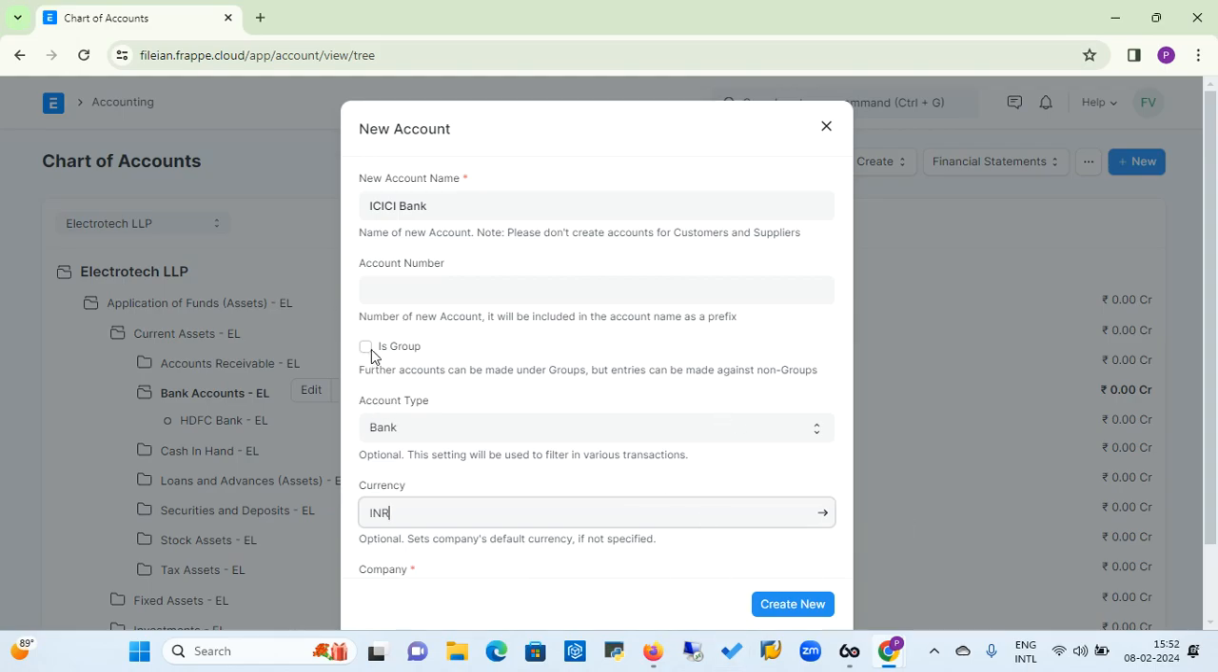If I mark it as a group, then it is a parent account, just like the asset account or current asset account. Under that, I would again add a child account. But this is not a group account or a parent account, so under this I'm not going to create any other ledger or account. This is a normal child account, so I'm not clicking the is group checkbox. Now just click on the create new button.